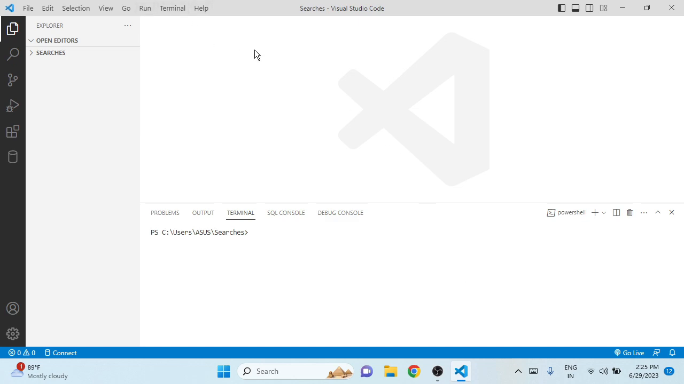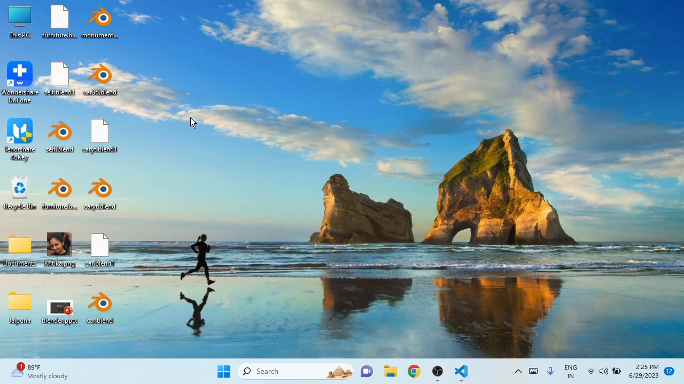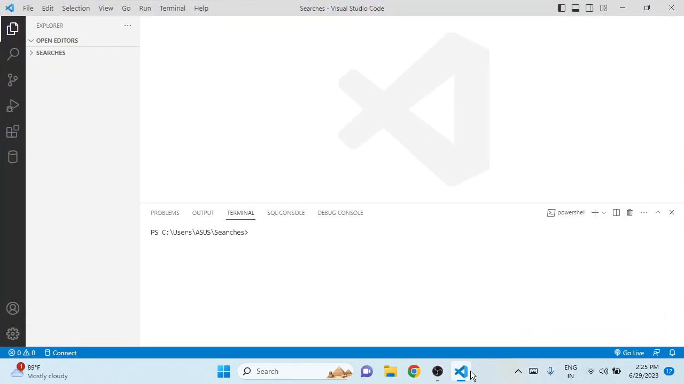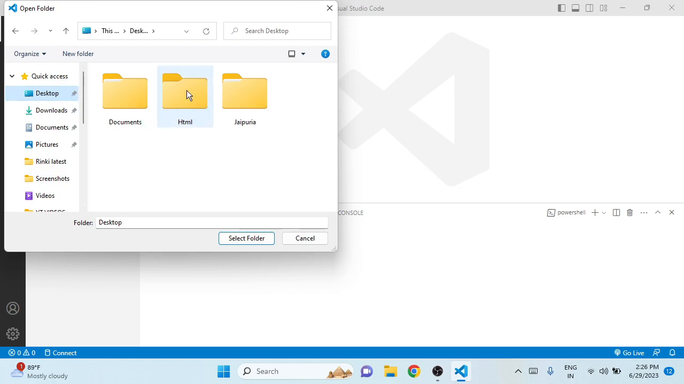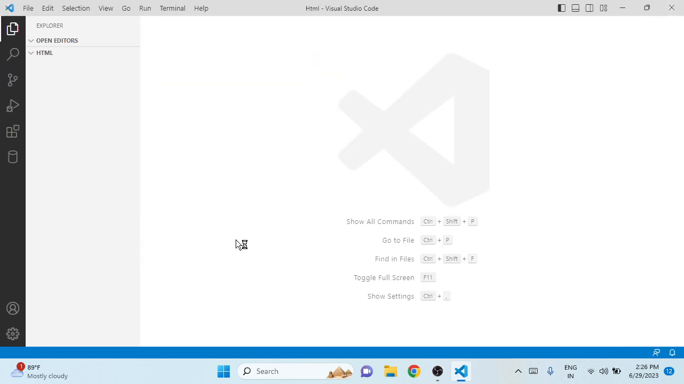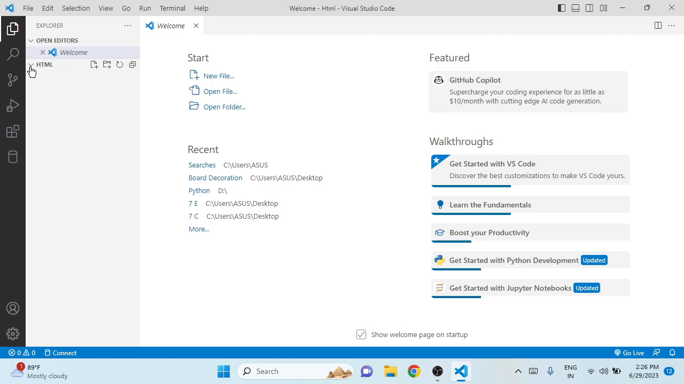Alright, so I have opened VS Code Editor. First of all, we'll create a folder anywhere. Let's say I'm creating it on the desktop, with the name HTML, to keep all the HTML files in one place. Now I will say File, Open Folder, choose the HTML folder which I have just made, and say Select Folder. Now, on the left hand side, you can see in the Explorer bar, this HTML folder is here. Whatever files you make will be stored in this folder, right?